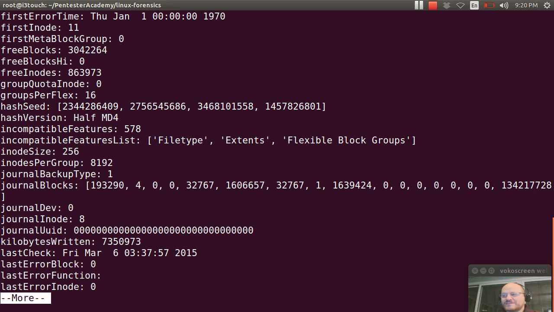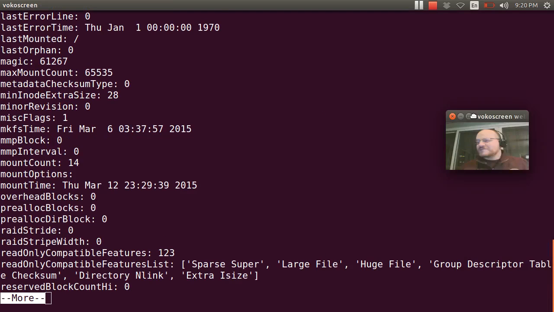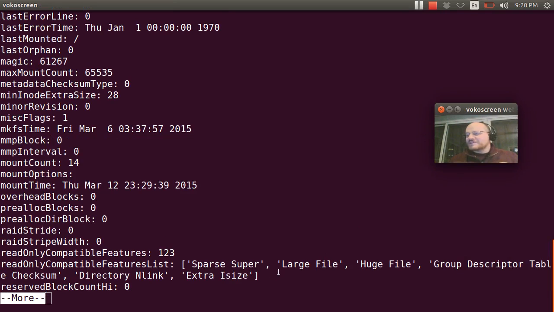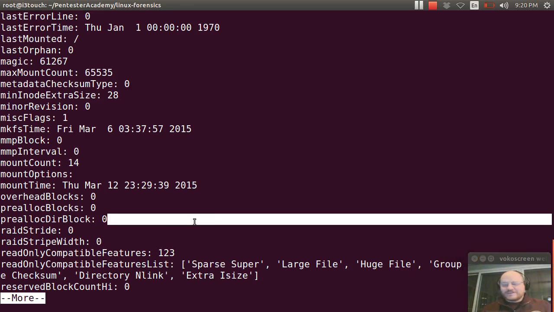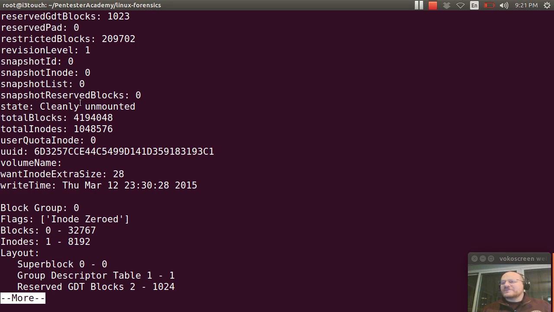So if I hit space, I can see its incompatible features are file type extents, which we'll talk about in later videos, flexible block groups. I see for read-only compatible features, I have sparse super, large file, huge file, group descriptor table checksums, directory nlink, and extra isize. So I have several features there. I hit more. I can see some other interesting information. It was cleanly unmounted. Here's the UUID and the time it was last written.